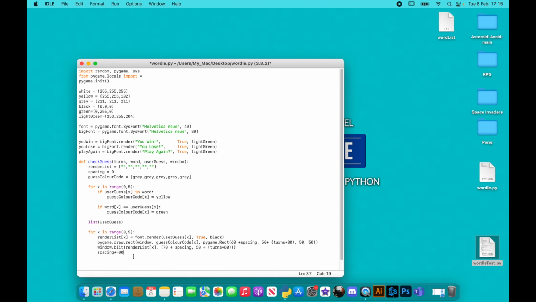So the first box is drawn in the top left, and then the next one is drawn 80 pixels to the right of that, then 80 pixels to the right of that, and so on. And then when this is run again in the next turn, the next row of boxes will be drawn 130 pixels down the screen, so it'll be underneath our first row, and then it will be again 80 pixels, 80 pixels, 80 pixels across the screen. So we kind of see it working from there.